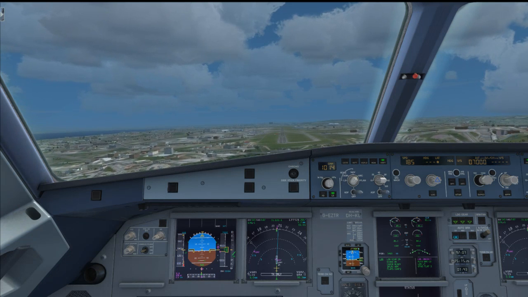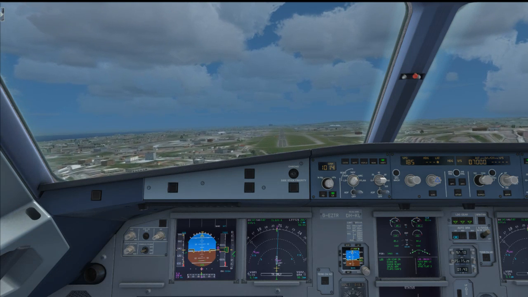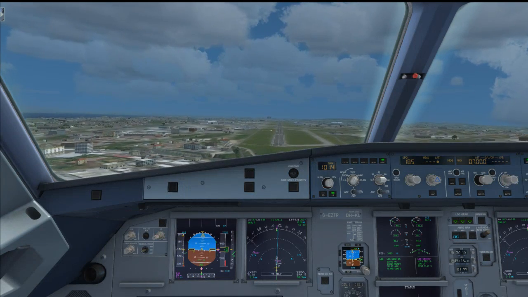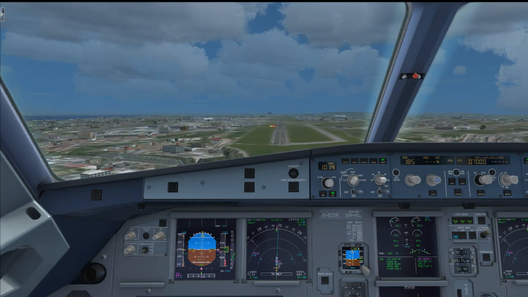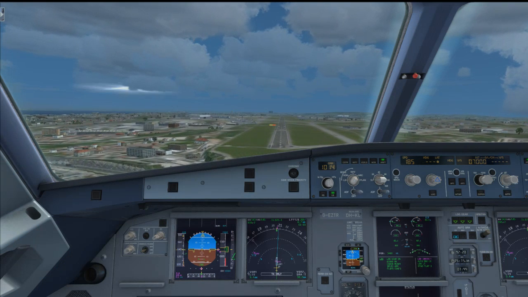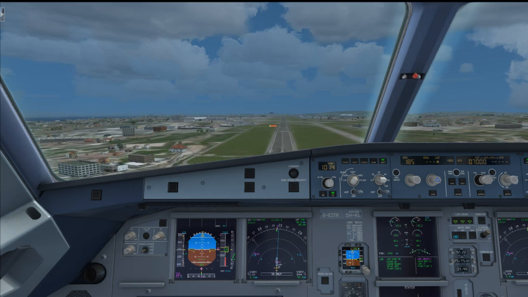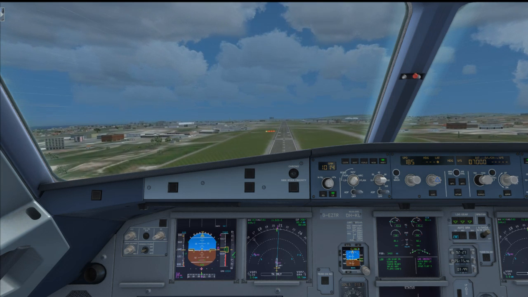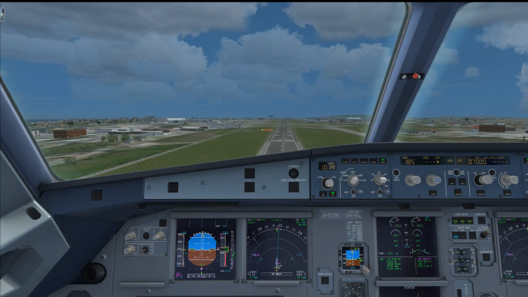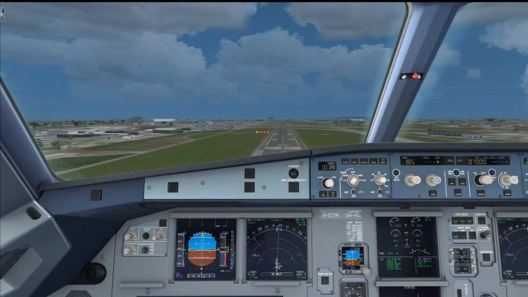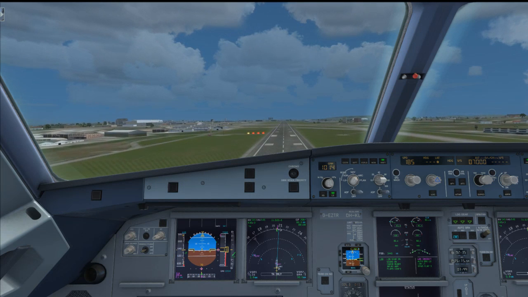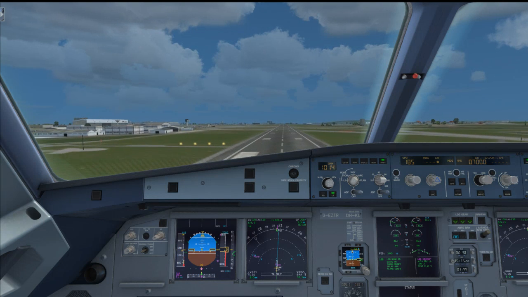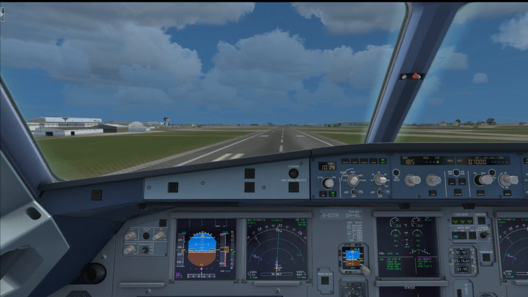Just one white. 500. 400. Okay. 300. 100 above. 200. 100. Minimum. 70, 60, 50, 40, 30, 20. Retard.